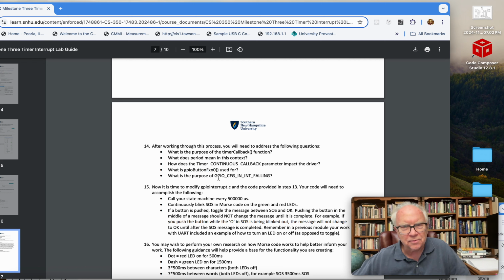What is the purpose of GPIO config in int falling? Okay, I believe that is when the button goes from high to low, as soon as you release the button, it's going to execute, it's going to go to the callback.